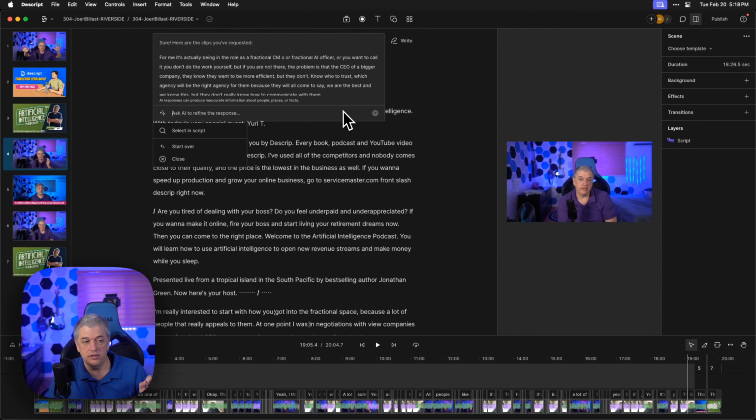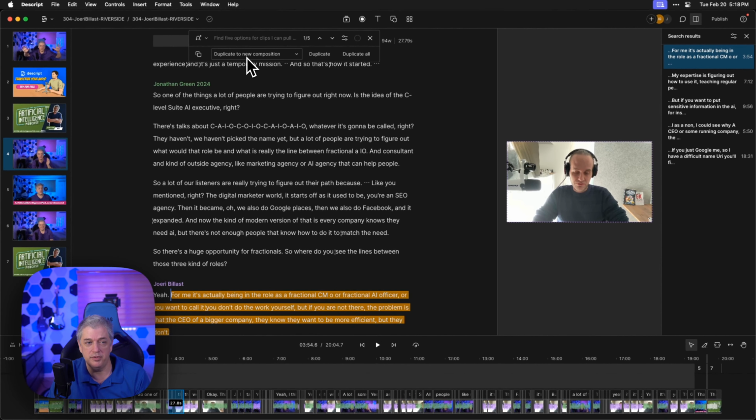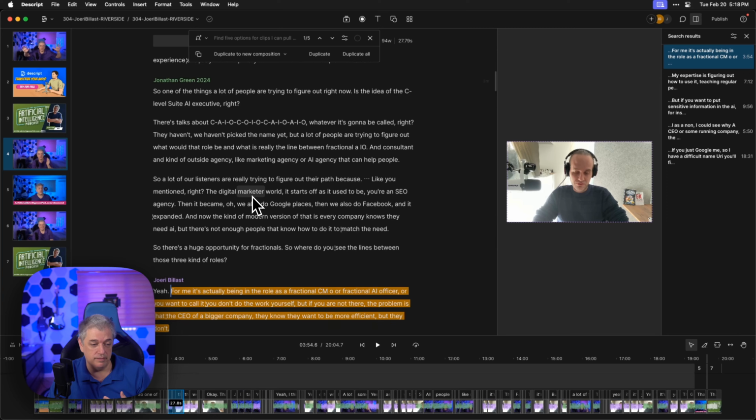Now, what you do here is really important. Trying to scroll through here and see the tiny text. This is one of the areas where Descript is a little bit annoying. This is impossible for me to read, even though I'm on a really large monitor. So I have to click select and script. When I do that, everything gets easier. Now it will show me the clips and I have the option to duplicate all to new compositions, but I want to actually look at them.